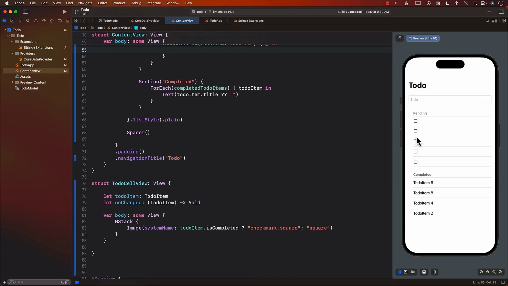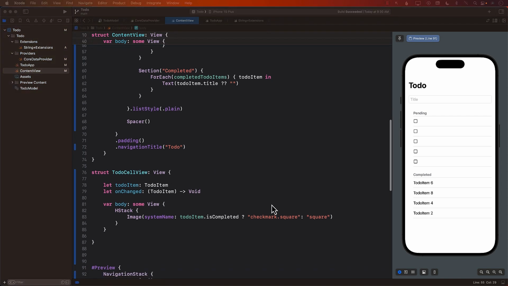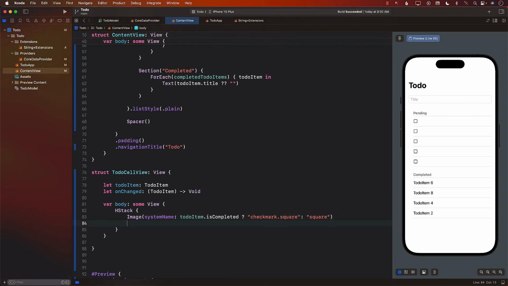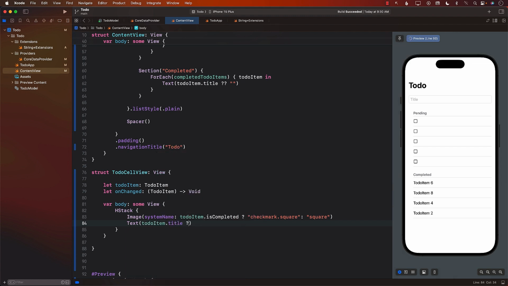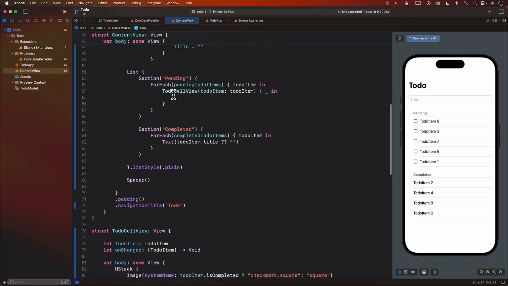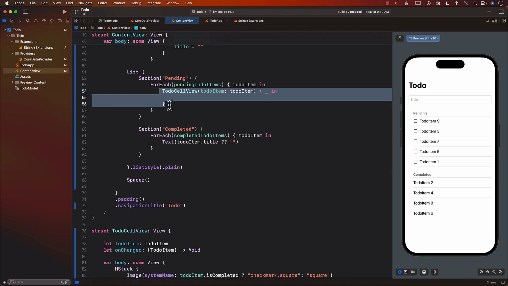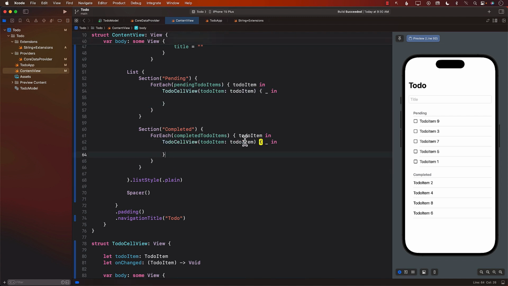You can see that we got our checkboxes, but what about the actual text, right? So let's go ahead and add the text also. And the text will be to do item dot title. So now this is going to display the text. All right, so we got the text also. And we can use the same exact approach for our completed items. So let's go ahead and grab that also for the completed items.